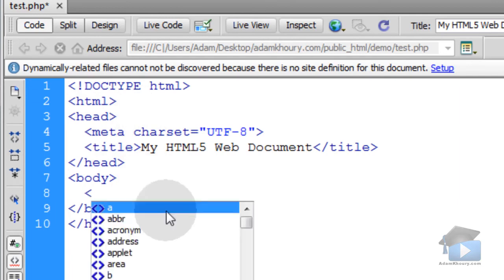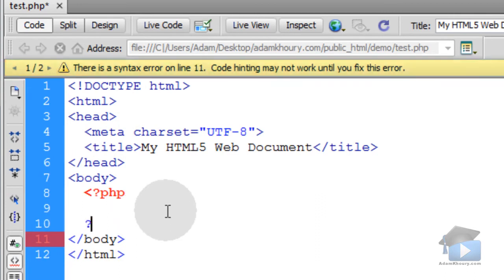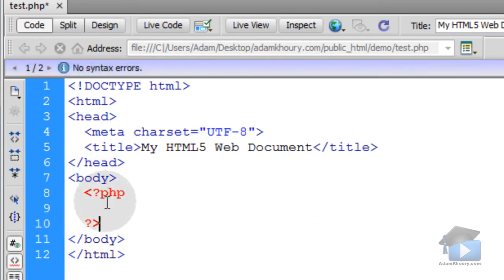So first I'll show you the standard PHP opening tag, and then we'll go down a couple of lines and put in its closing tag that corresponds with it. So any of the code that we put in between these two tags will be processed by the PHP engine, and everything else in the document will be ignored by PHP.